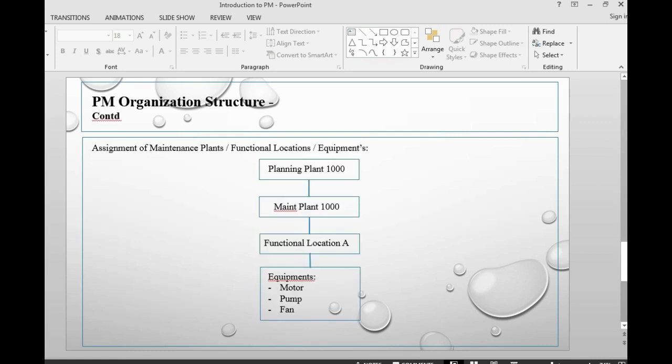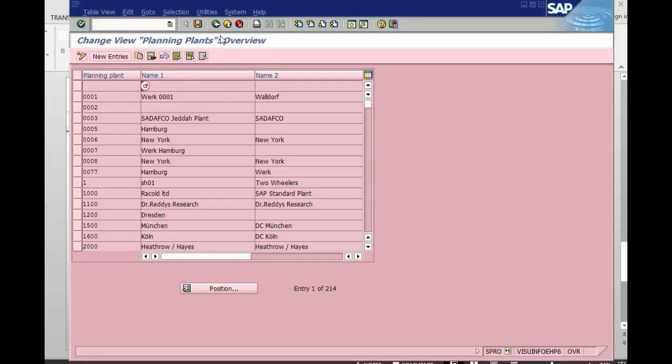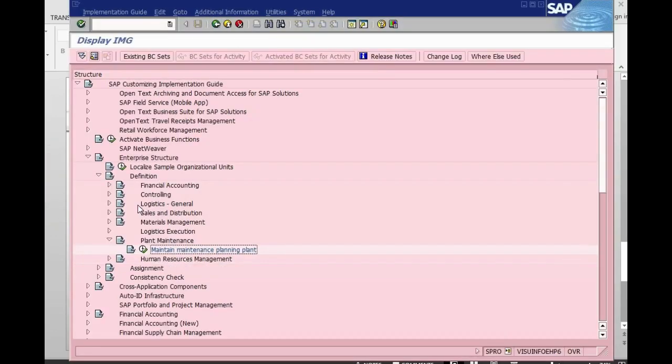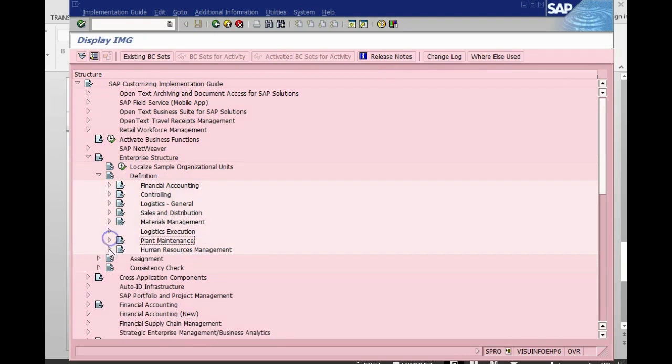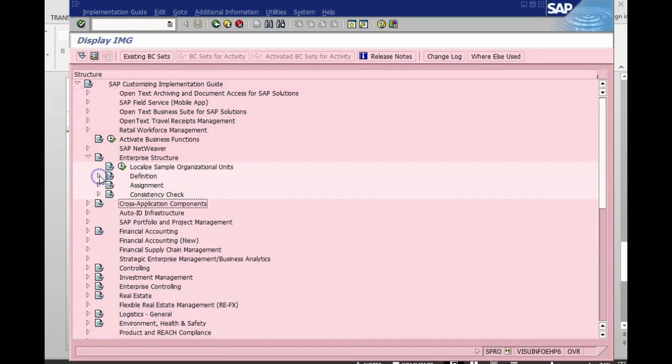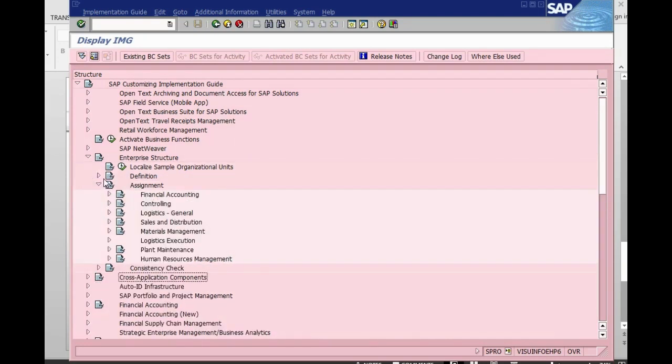The second part that we need to do in case of a planning plant is to assign a maintenance plant. The planning plant itself can be a maintenance plant if maintenance activities are being done in the same plant as well. Plus we can have a number of other plants which are designated as maintenance plants and assigned to the planning plant. This is done again in SPRO, but in the assignment part. So we'll just close the definition part and open the assignment part.